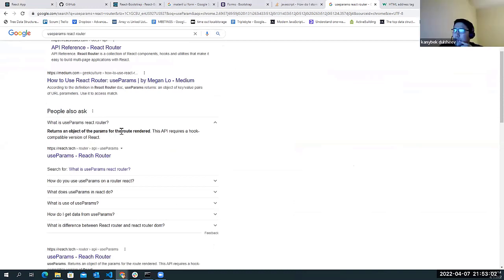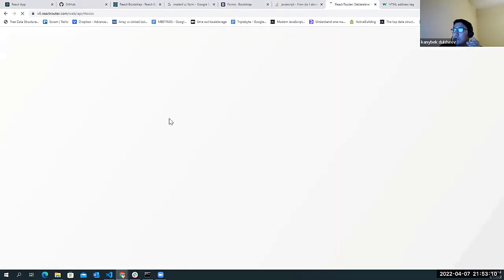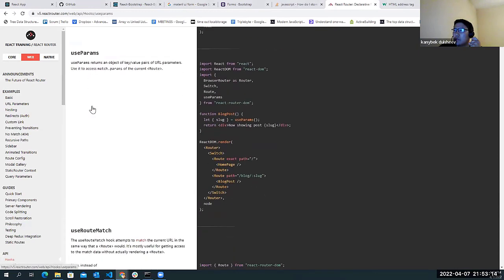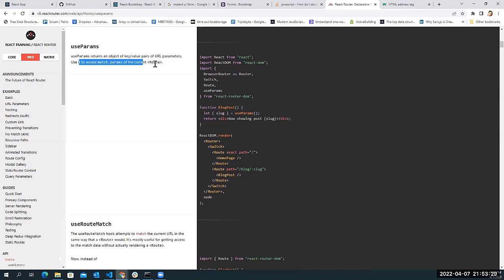Let's look at the documentation: an object of the parameters for the router, this API requires a hook compatible version of React. Nothing understandable here, so let's see. React useParams returns an object of key-value pairs of URL params used to access match params. It returns an object, that's for sure: the label and then the last parameter of your URL.